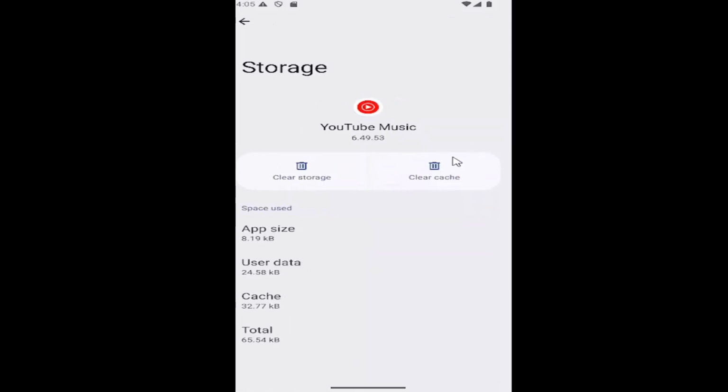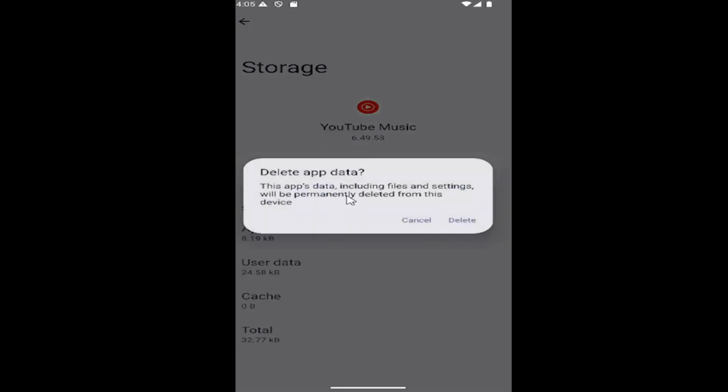First thing I recommend trying would be to clear the cache and then relaunch YouTube Music and see if it's working again. If not, you can come back in here and this time select Clear Storage. Make sure you have everything backed up to the cloud because this app's data, including files and settings, will be permanently deleted from this device. You would select delete, and that's pretty much all you'd have to do.